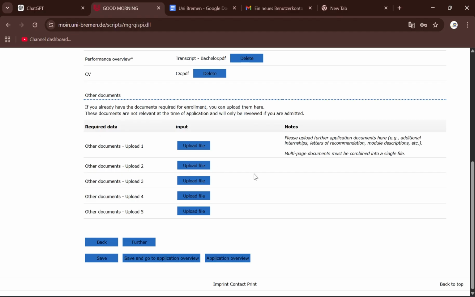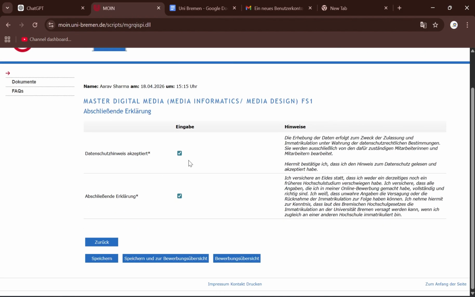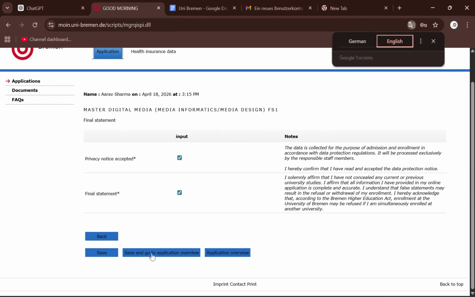And in these options you can upload anything, not exactly anything, but any kind of internship you had, or letter of recommendation, or if you have any job experience, or anything you feel that document will add value to your application, then you can upload them here. Okay, then further, you just have to check these boxes and click this save and go to application overview.